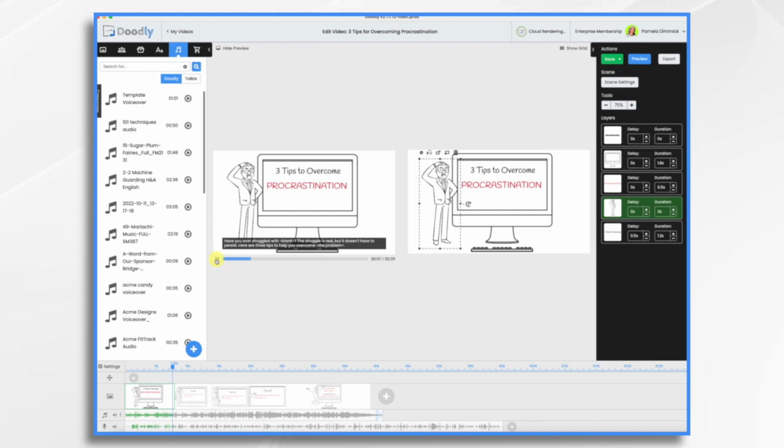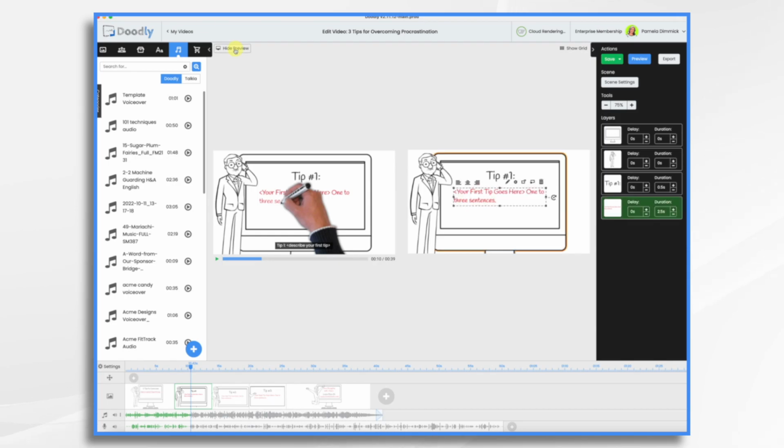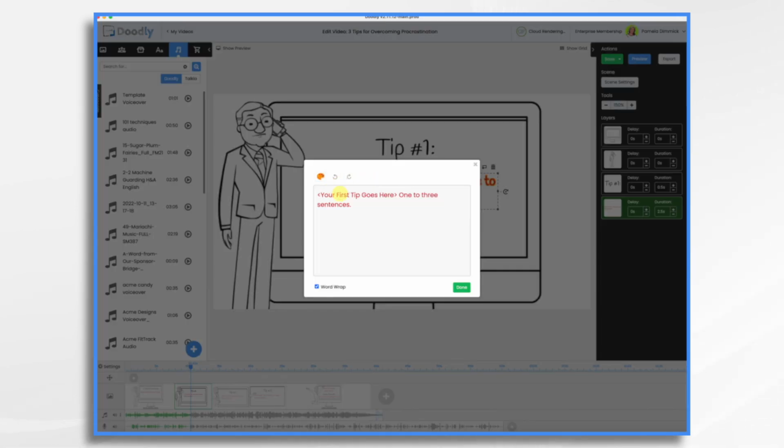Here are 3 tips to help you overcome it. Prioritize your tasks. Start. Yeah, I think that's going to be fine. So we're on to our next scene here. So your first tip goes here, 1 to 3 sentences.